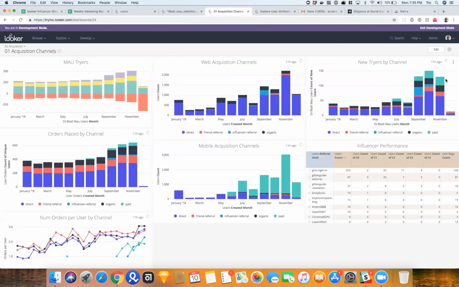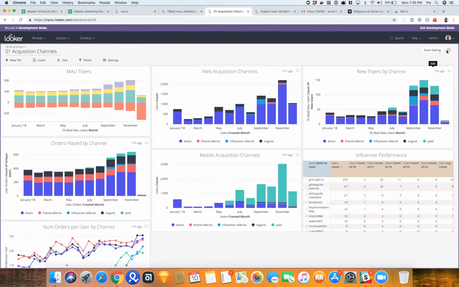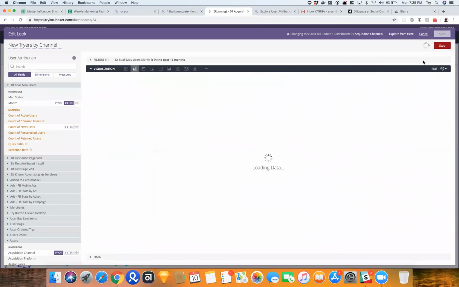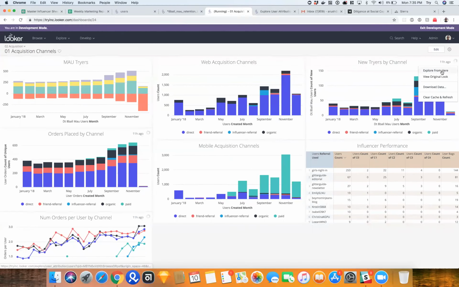How are you categorizing direct and then influencer referral? Okay, let me show you how this works. If you click edit on any of these charts, you can see how they're made. There's actually two ways. One is edit, and if you want to do a read-only, non-destructive thing, you can go explore from here or view original Look. I think if you do explore from here, you get more flexibility.